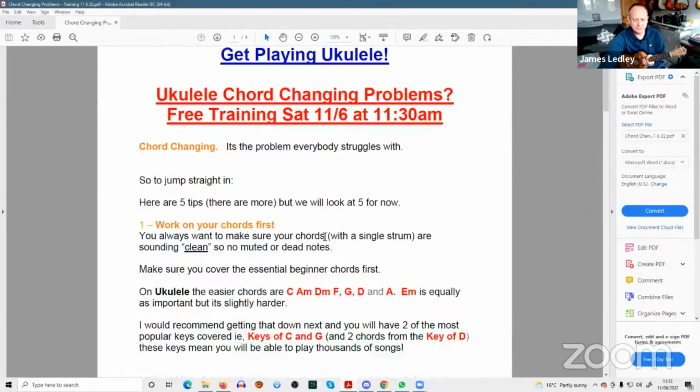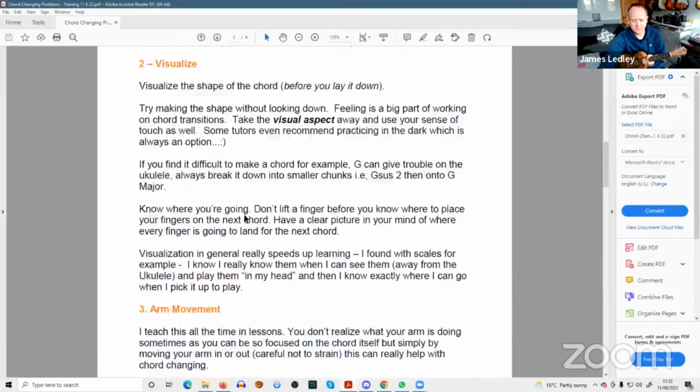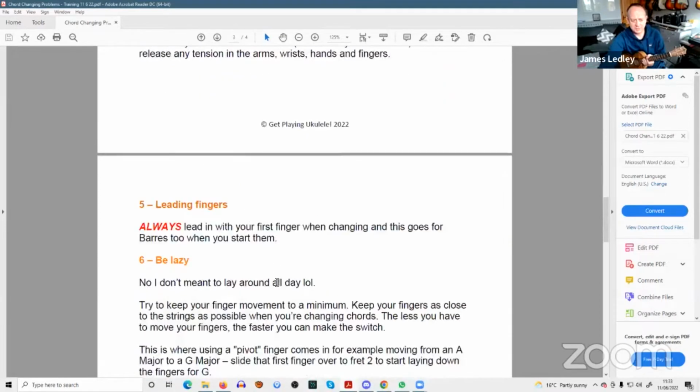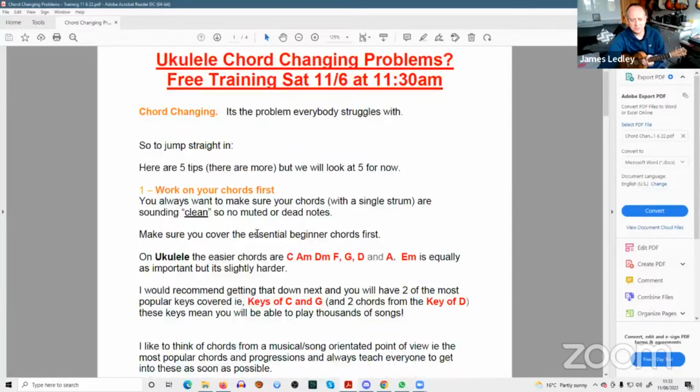So what we're doing here is going to run through a few points first. I'm not going to go through all the detail in this. I've got some chord examples in here and I want to explain why I'm using these. It says here at the start, point 1: work on your chords. The first thing you want to do is make sure the chords you are working on all sound clean. We don't want any chords with muted notes.